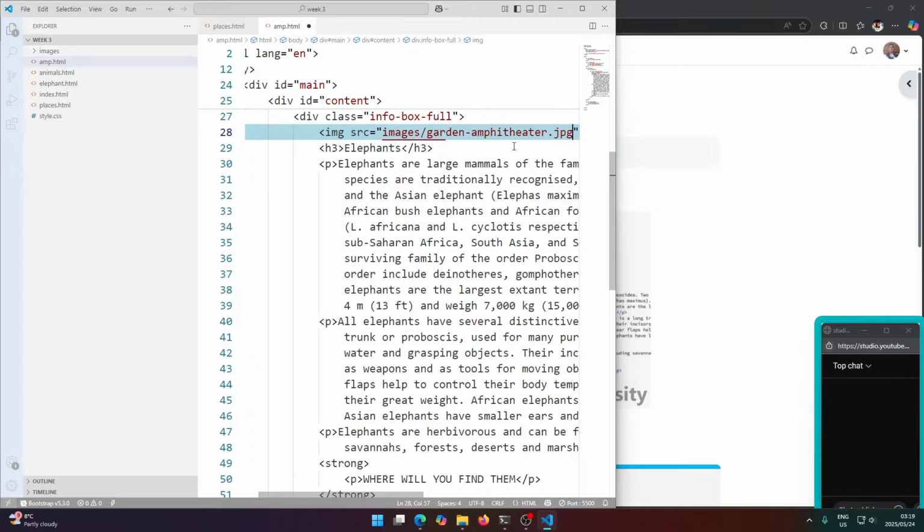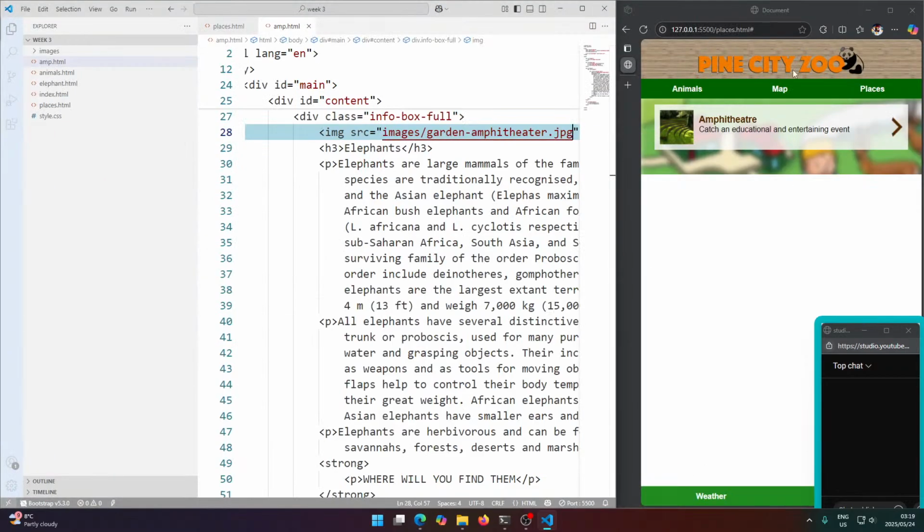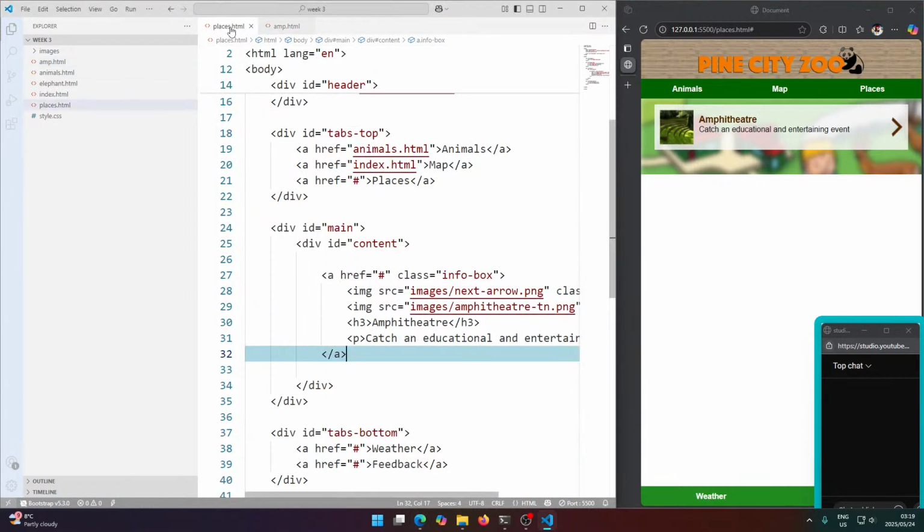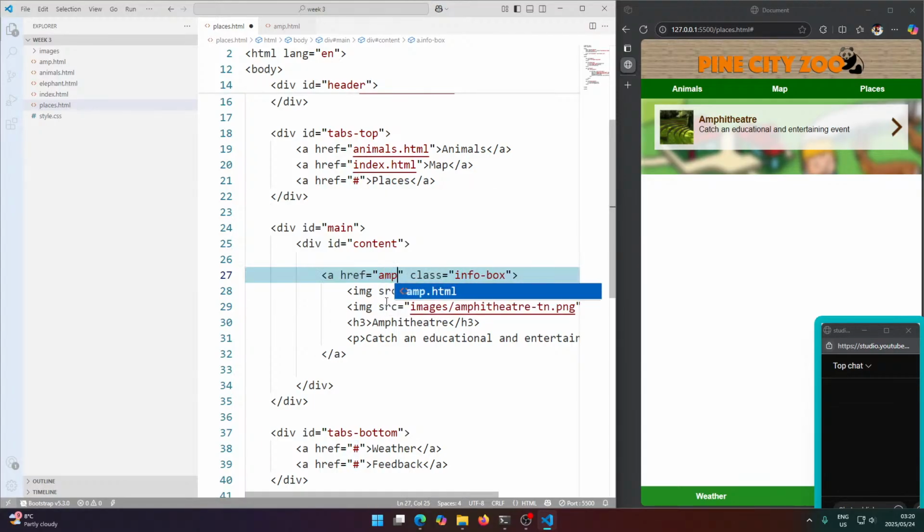Garden. Okay, let's select this. Let me minimize this and see if it works. Oh, we need to link it here. So let's go to the places page. And here for the link on the first tag, the one where the H3 says amphitheater, we want the href here to be amp.html. Or if you named your file something else, then just type that here. But I named mine amp.html. I can't spell the full word amphitheater.